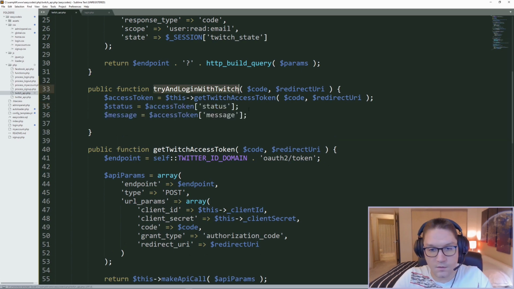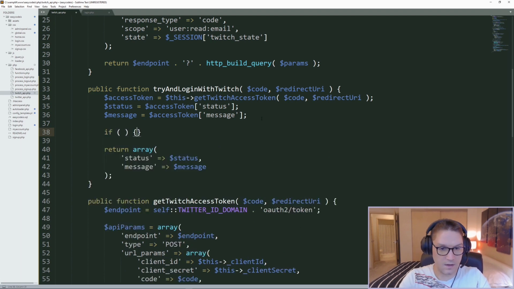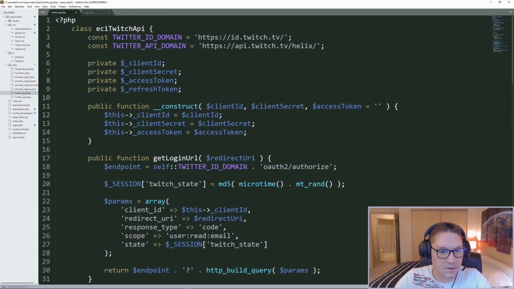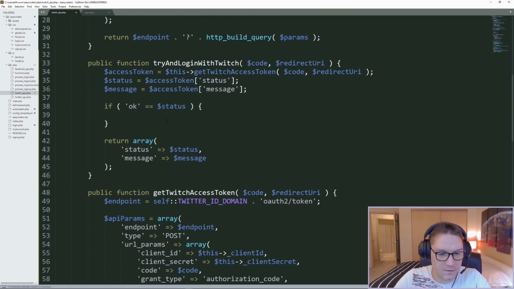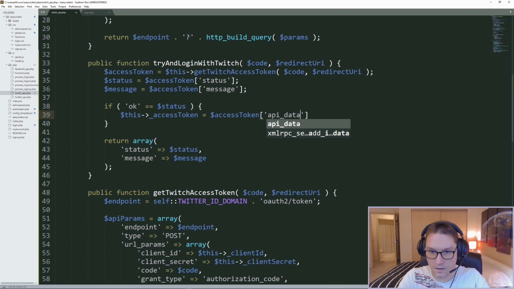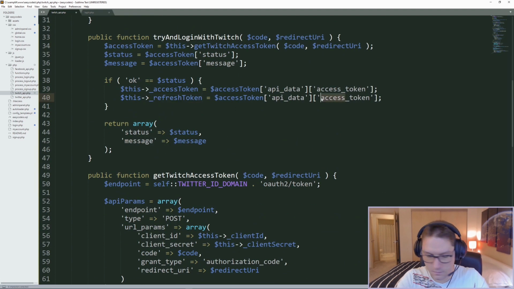Our try login with Twitch function is going to return an array, and it's going to contain the status and the message. If our status is okay, then we get our user information. Since we got back our access token, we want to make sure we update our class variable with the access token as well as the refresh token. Our access token is in our API data access token. Our refresh token is also in our API data refresh token.